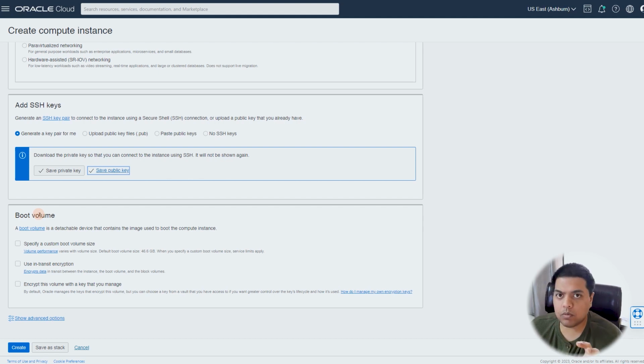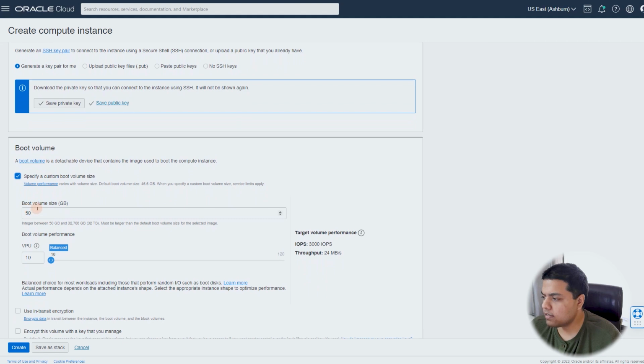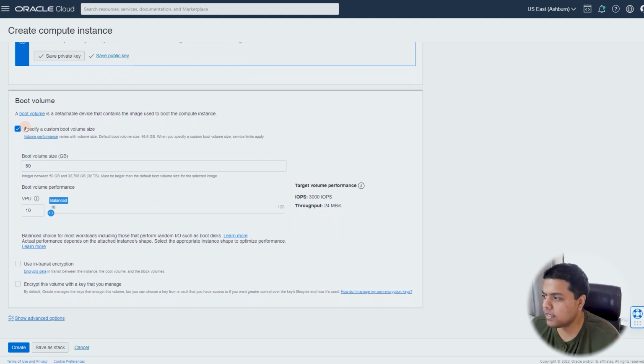For here, this is boot volume. This is our volume of the server, and let's specify it. Let's say this is 50 GB. You can go all the way up to 200 GB, but for this tutorial, let's just keep it at 50. You can type 200 here, it won't be an issue. So once that's done, let's create the server.